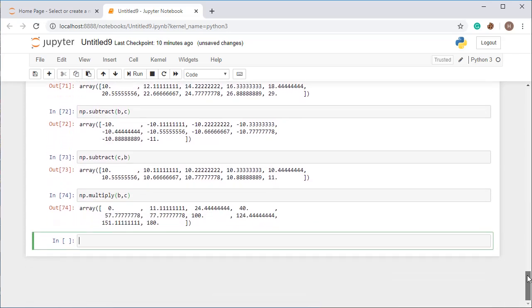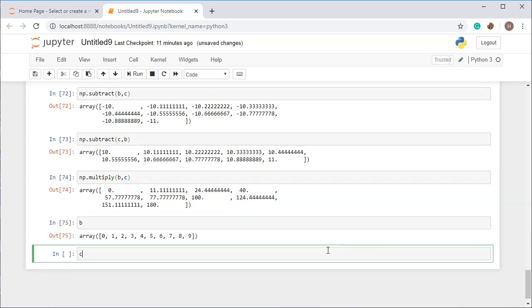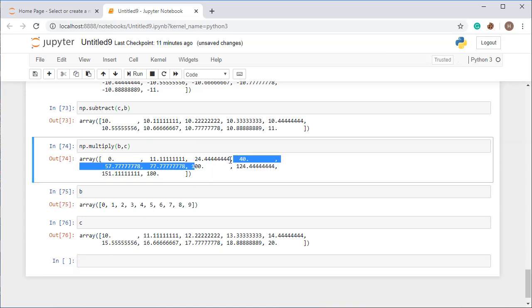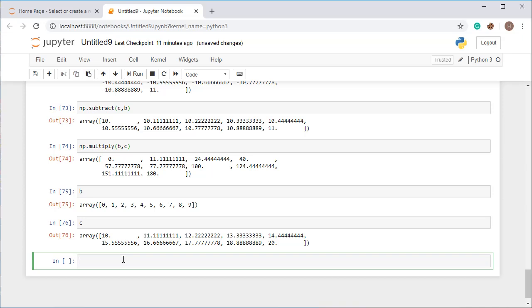It is not a matrix multiplication; it is actually multiplying element by element. So you can see that B is 0, 1, 1, 1, and C is this. When you multiply 12.222 by 2, you will get the answer 24.444. So don't understand this as matrix multiplication. It's actually multiplying the corresponding elements of both arrays.